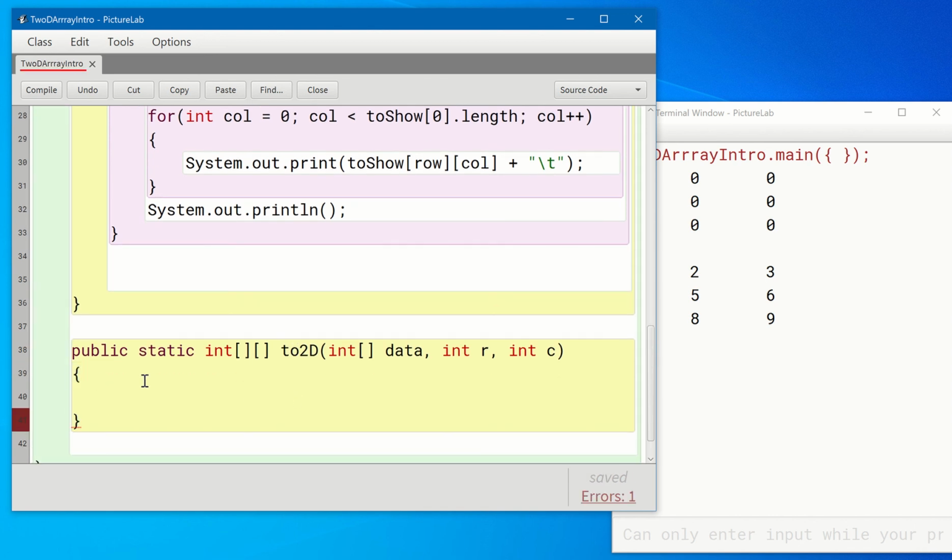So obviously we've got a problem right here. This needs to return something. The thing that needs to return is a two-dimensional array. Before I get into this, let's make the two-dimensional array. And I'm going to call it result, because that's what I'm doing. I'm making it. I'm going to return it as my result.